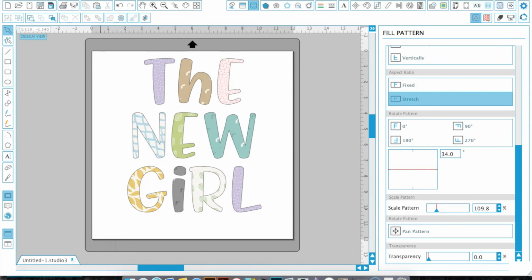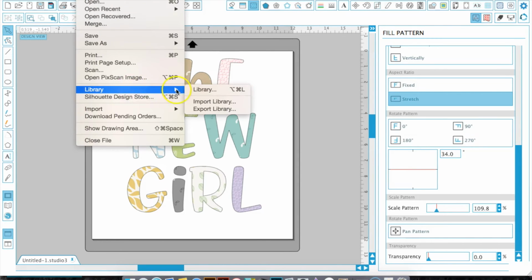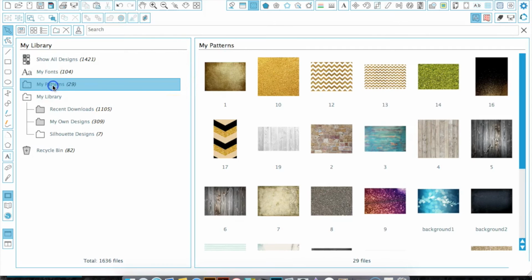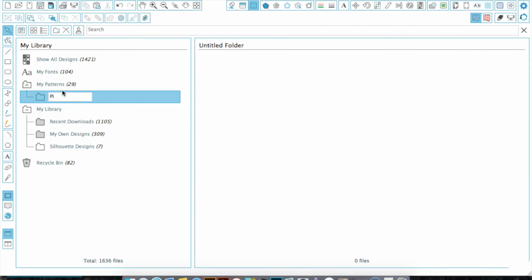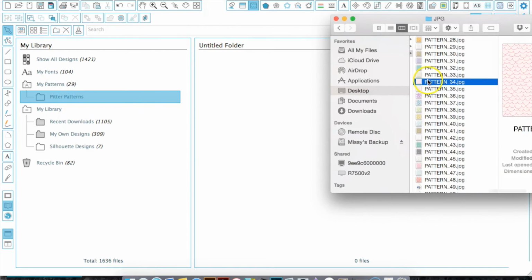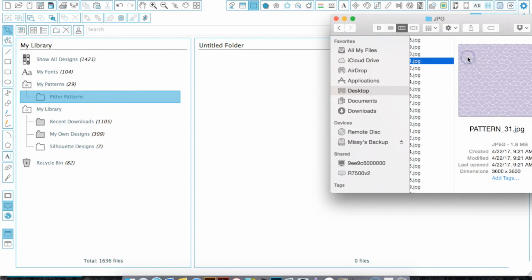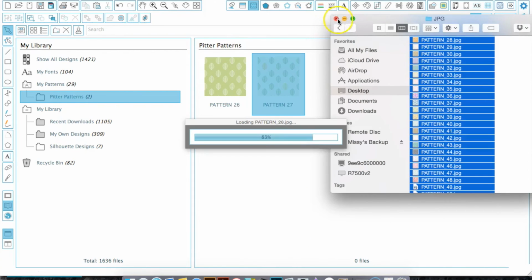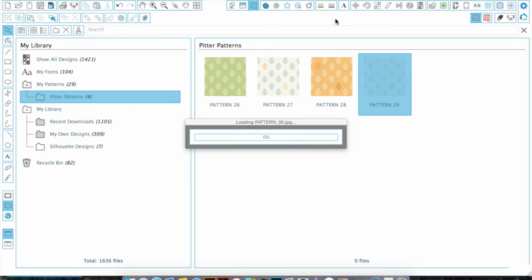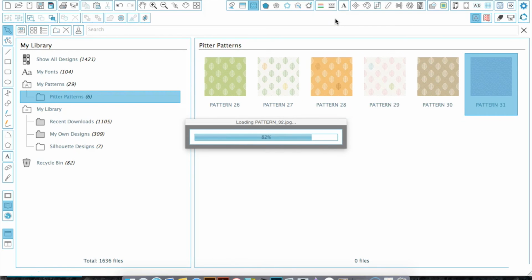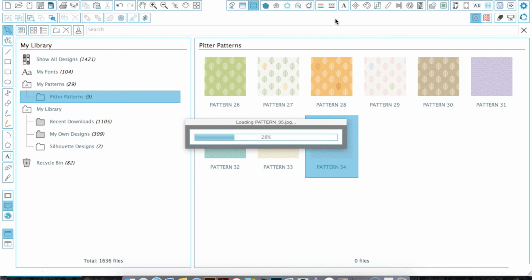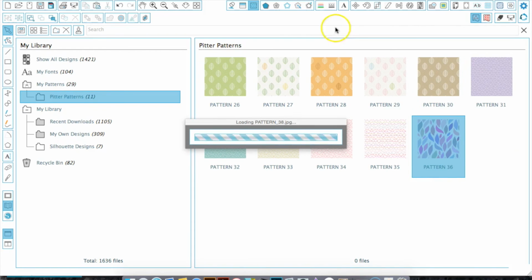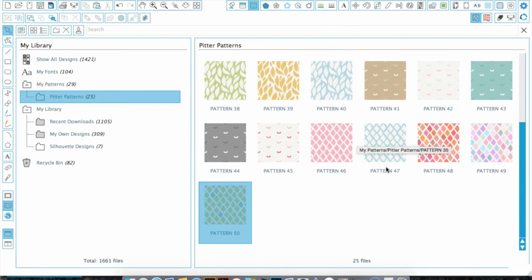Okay, so now if you want to add these patterns to your library, you're just going to open up your library, go to My Patterns, New Folder, and let's name it Pitter Patterns. And then what we're going to do is find these ones, we'll just hit Command A to select all of them and then just drag them over here into this folder. Then Silhouette is going to go through and load all of those patterns. And when we go back into our library on the main page, we'll see these patterns now available to select rather than dragging and dropping each one. Okay, I have all of the patterns loaded.